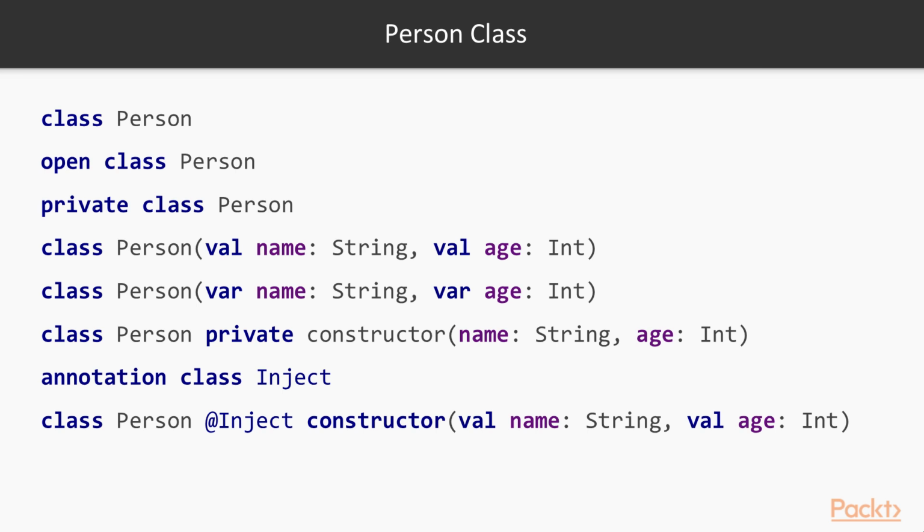Now, if you wanted to be able to change the values, you would have to turn these into vars instead. So the var keyword means mutable, so the bytecode would also contain a setName and a setAge function. Now let's look a little closer at the constructor. Let's say you wanted to create a class with a private constructor. Then you would actually have to type out the constructor keyword before the parenthesis so that you could annotate it with the private word as well.